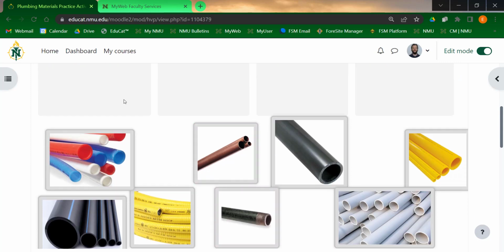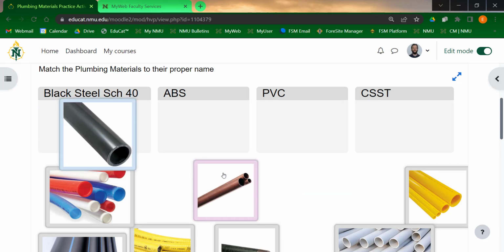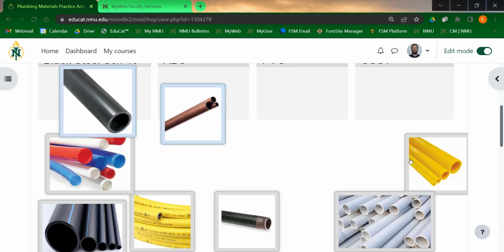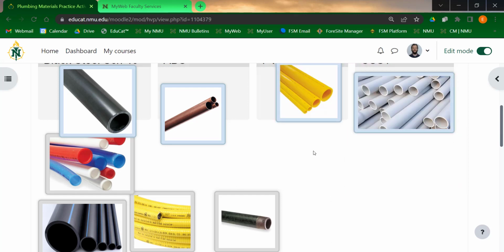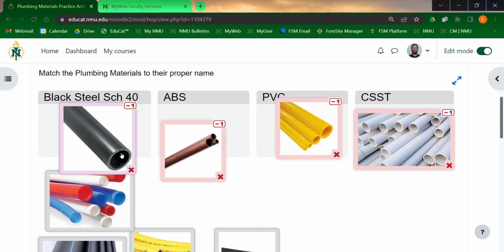What does this one do? We just have schedule steel black 40, or black steel schedule 40. Sorry. You can click and drag any of these things into the different pieces, and check and see if you're right or wrong, right? So go through and check and say, oh, I was wrong with all those.